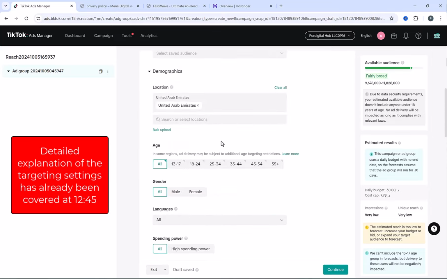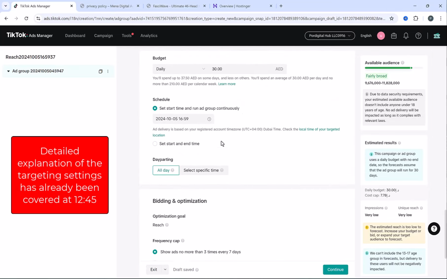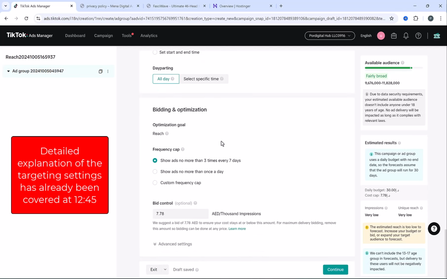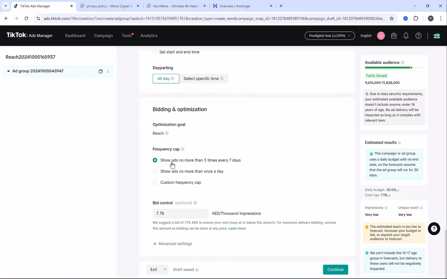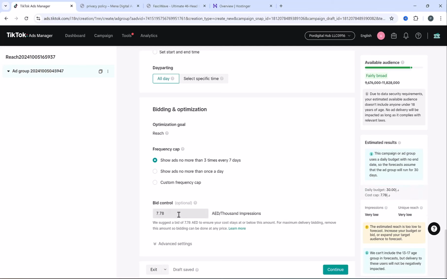Insert the targeting details for your ad group, including location, age, gender, and interests, just as we did in the previous steps. At the frequency cap, I highly advise keeping the default setting, which limits one person to seeing your ad no more than 3 times per week. This helps ensure you reach the maximum number of people. Some advertisers prefer to limit ad exposure to once daily, but I'll leave it as is for this campaign.